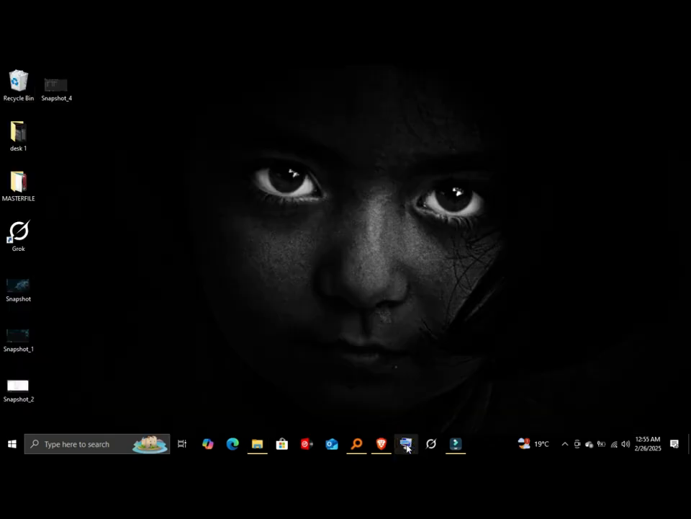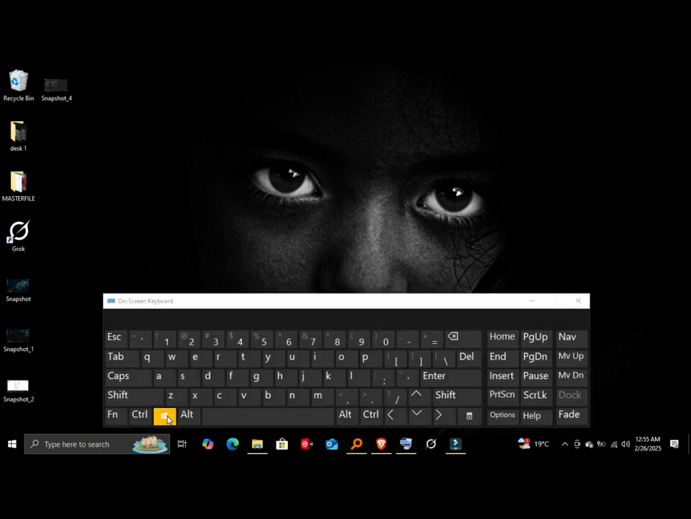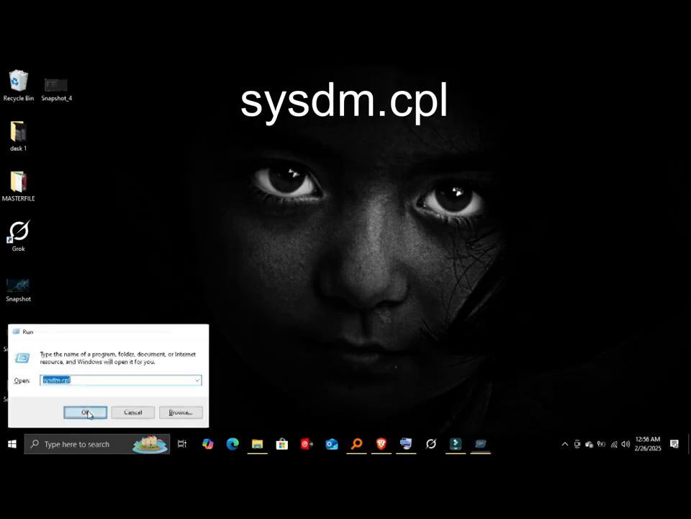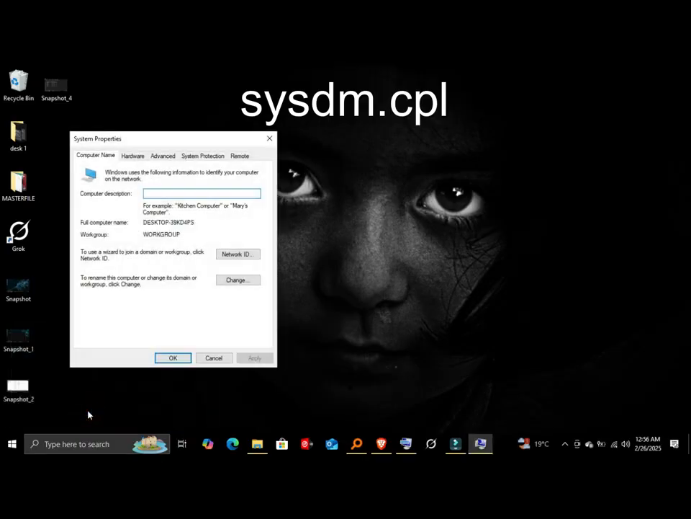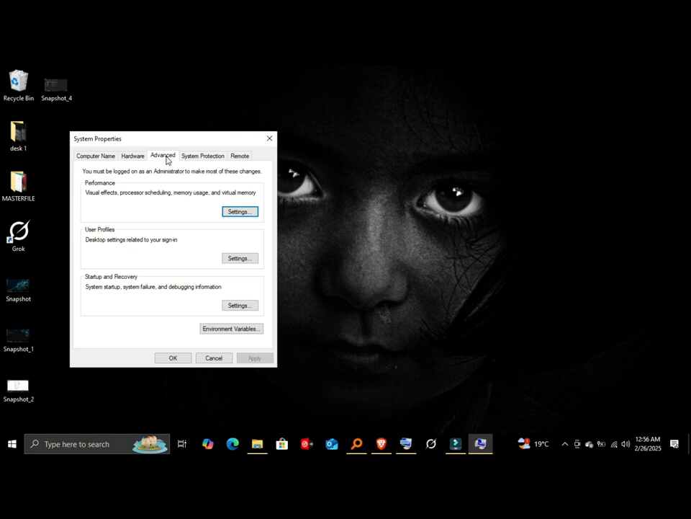Step 2. Open System Properties. Now, we need to add ADB to the environment variables. 1. Press Win+R, type sysdm.cpl, and press Enter. 2. Go to the Advanced tab and click on Environment Variables.